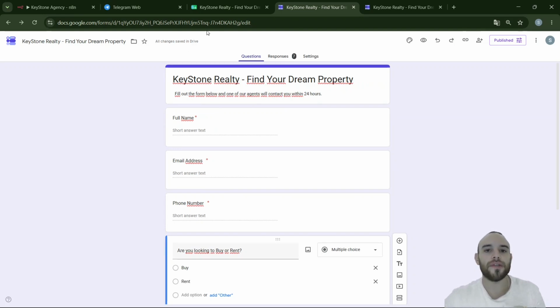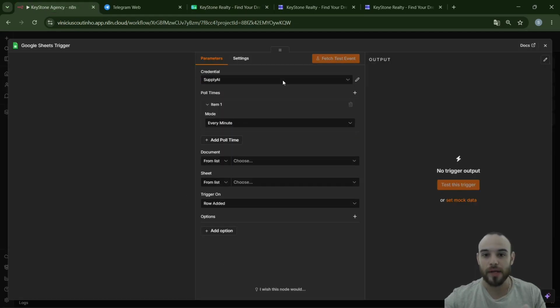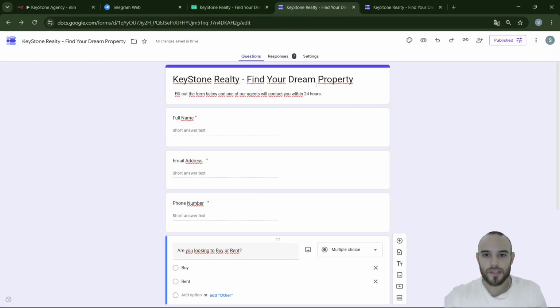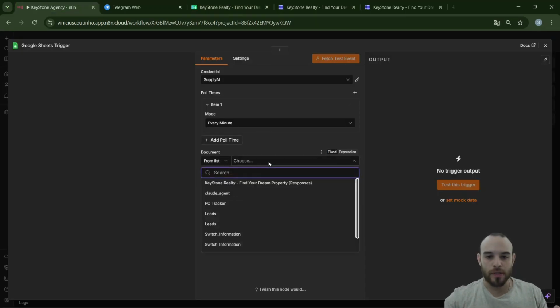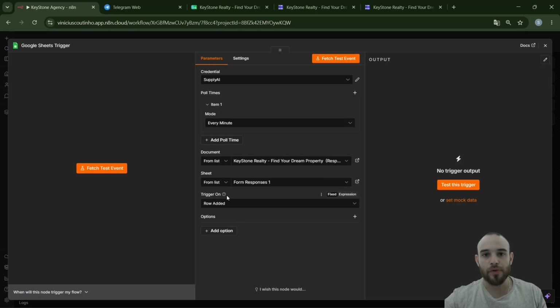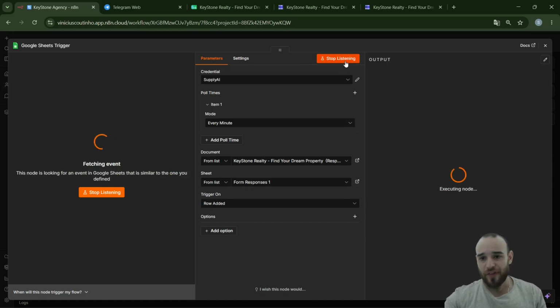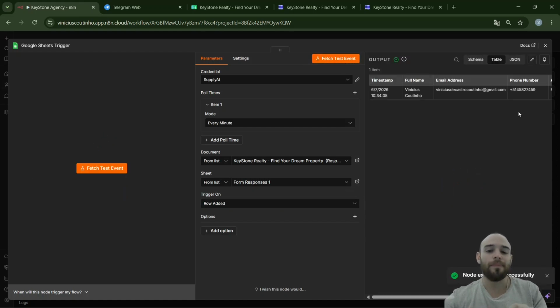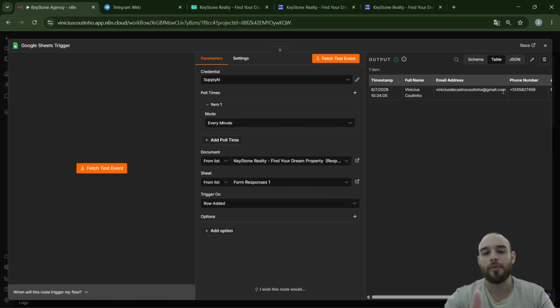So every time that you have this Google Form, like I mentioned a few seconds ago, you're gonna have this Google Sheet, right? So you don't have to create a new one from scratch. So let's choose this Google Form and also the sheet, okay? And I'm gonna trigger on every row added. You don't have to edit anything here. So I'm just gonna fetch this event, and we're gonna check that all of that information that I have right now will appear here after I inserted it. So this is the only row that I inserted in the Google Sheet.